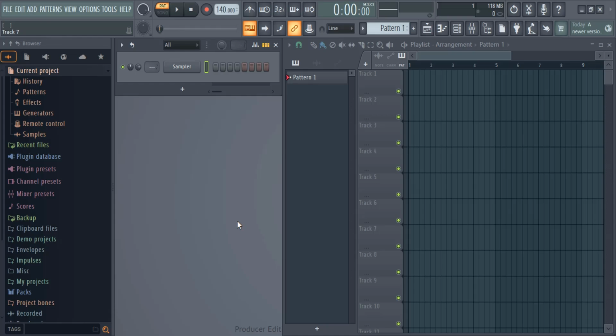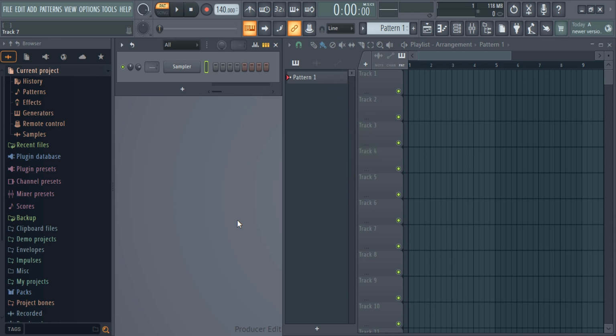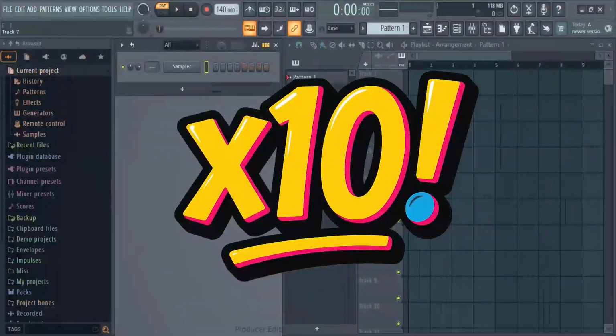Today, we want to teach you another important FL Studio tip. Although this tutorial is very simple and short, it's extremely practical and will save you a lot of time while arranging a track, boosting your workflow speed by up to 10 times.